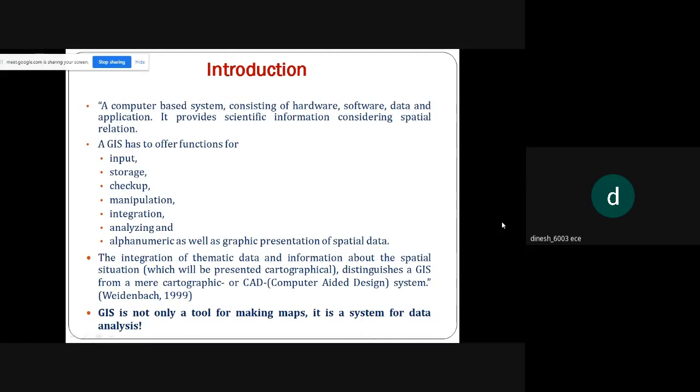So the integration of the thematic data and information about the spatial situation distinguishes a GIS, Geographic Information System, from CAD systems, computer aided design. This GIS is not only a tool for making maps, it is also a system for data analysis. So let us see that.